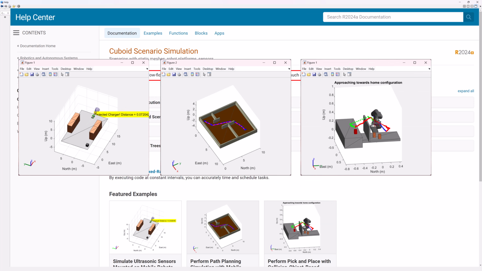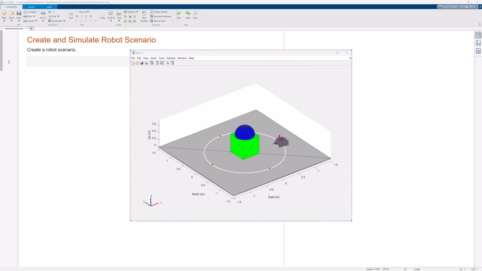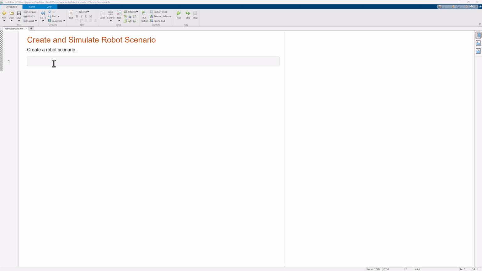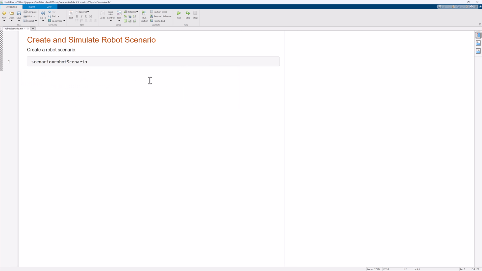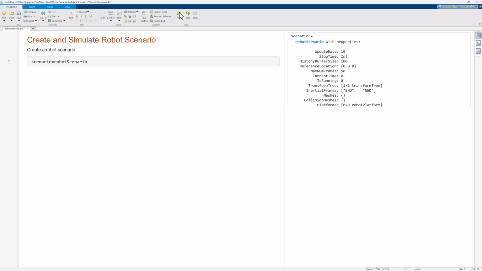Let's dive in by creating a new robot scenario. Imagine we are simulating a robot that moves along a set path equipped with an INS sensor that updates its data in real time. Let's create and simulate this scene using the robot scenario object. To start, in your MATLAB live script, enter scenario equals robotScenario. This command creates an empty robot scenario with default properties. You can see these properties in the output window.